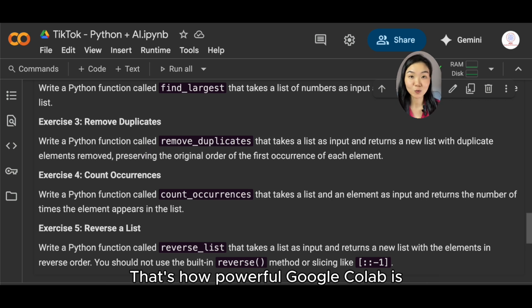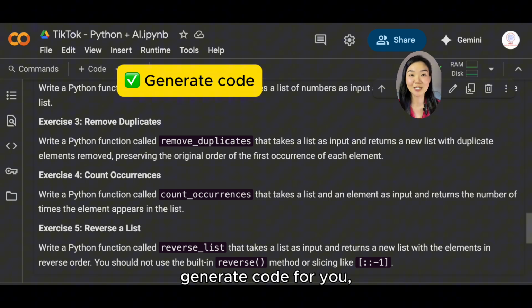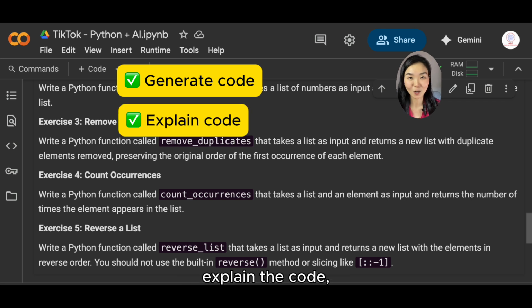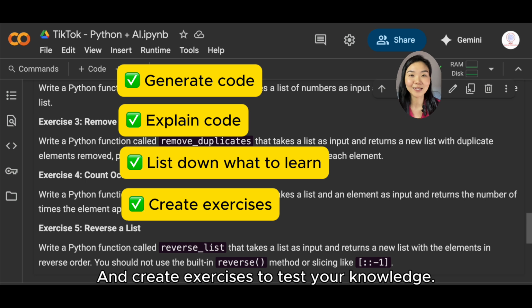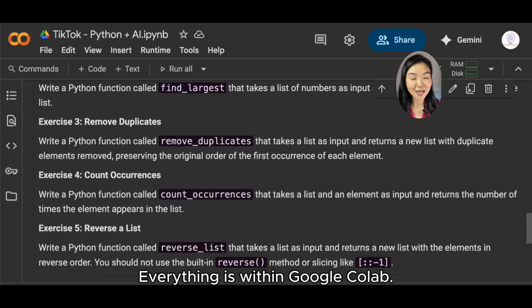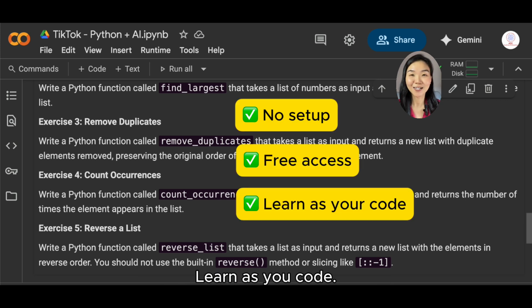That's how powerful Google Colab is with all the AI features. You can ask AI to generate code for you, explain the code, list down the important things about a concept, and create exercises to test your knowledge. You don't need to switch to another window. Everything is within Google Colab. No setup, free access, learn as you code.